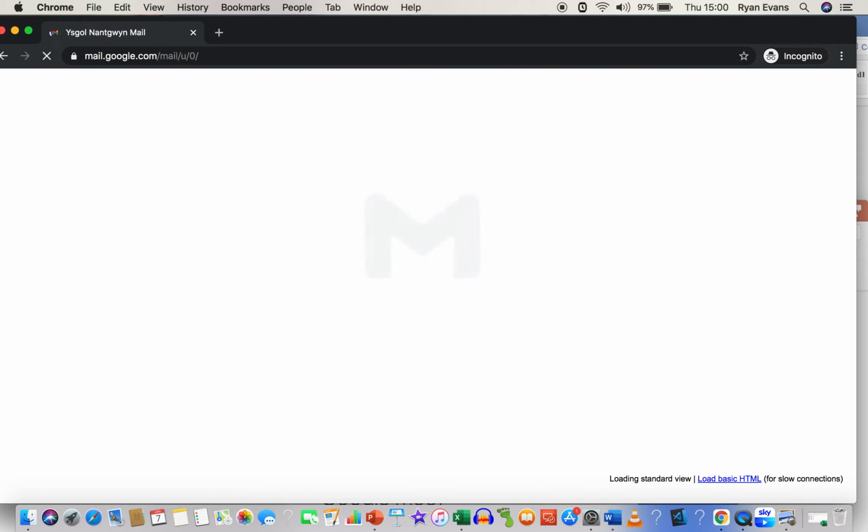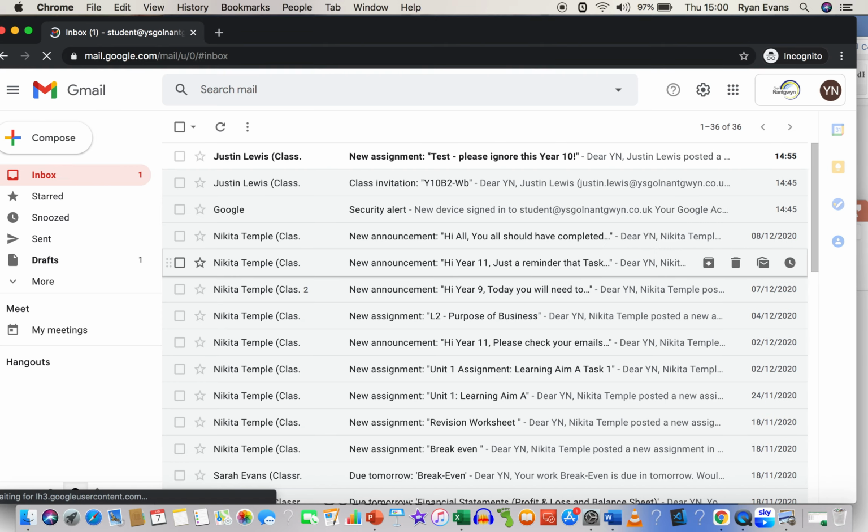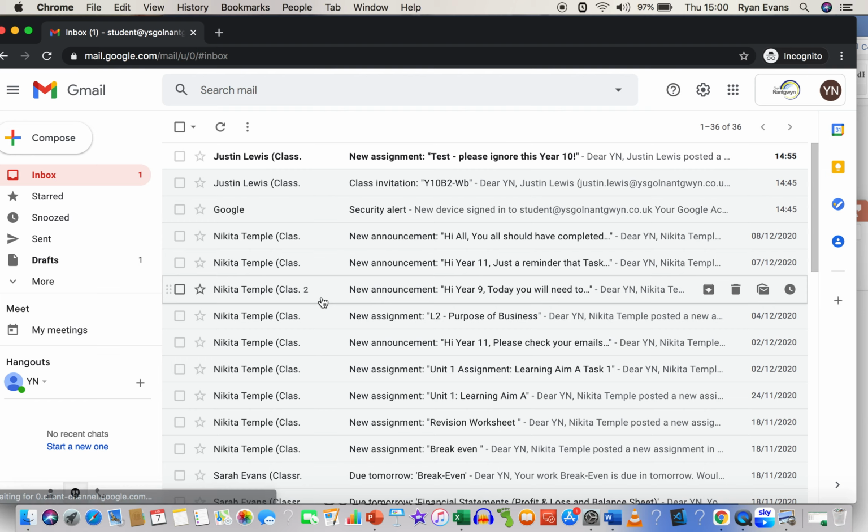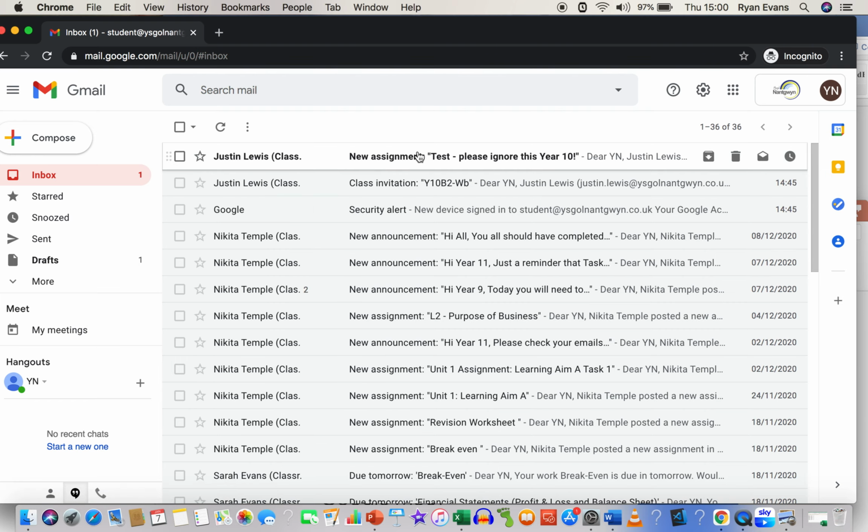Okay, once you're logged in, you'll then see your main inbox, all right? Every day, when your members of staff invite you to the Google Classroom, all you'll have to do is access your email account, and then you'll be able to see where there are invites. The members of staff will distribute the invites around 10 minutes prior to your lesson starting.